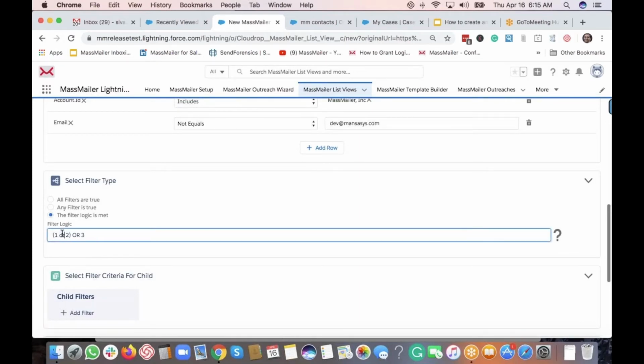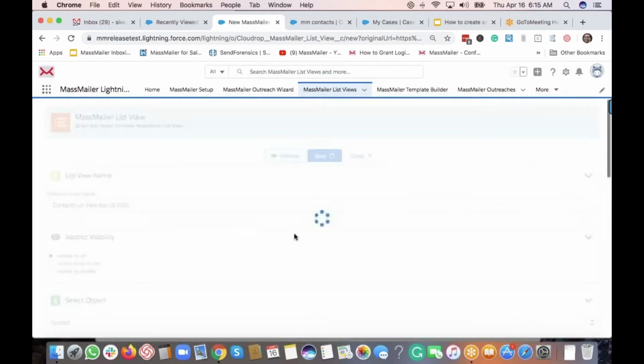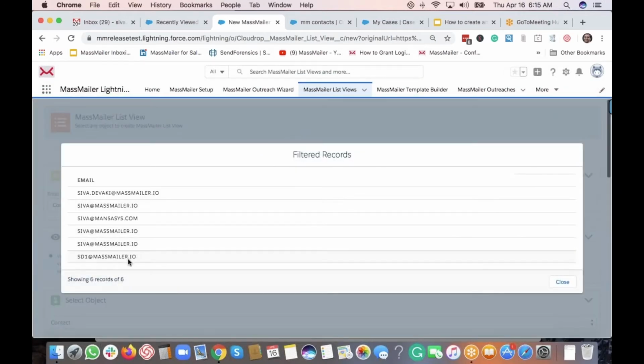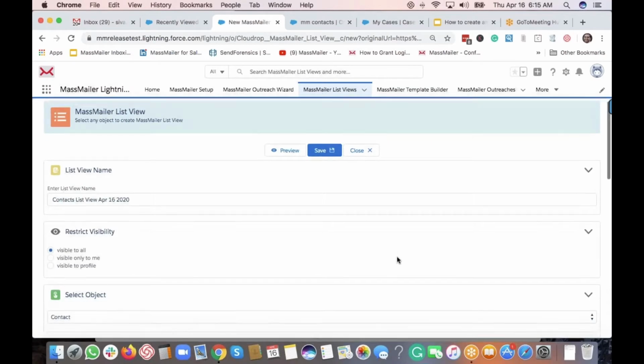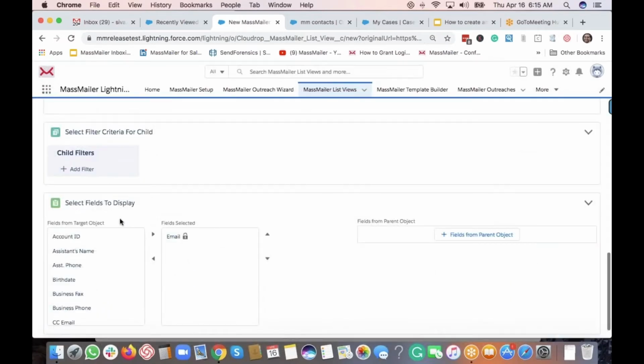So let's say you want to do 1 or 2 and 3, right? So this may give us a different result. If you do preview, then you're getting different results altogether, right? So basically, this is a little bit more advanced, wherein which you are trying to apply a logic to the filter criteria here. Okay?